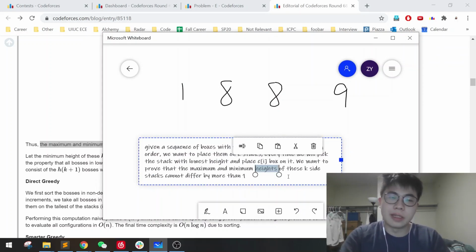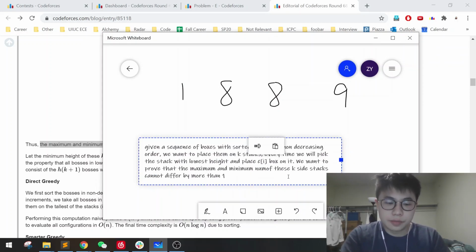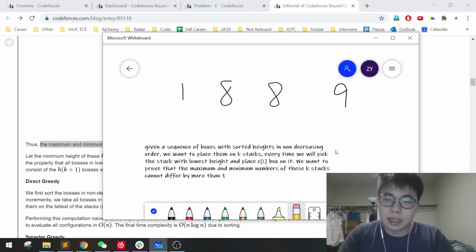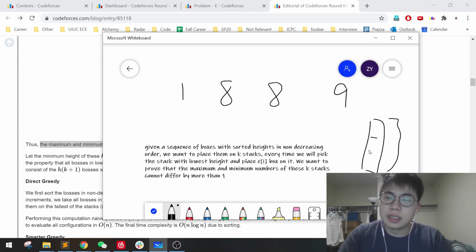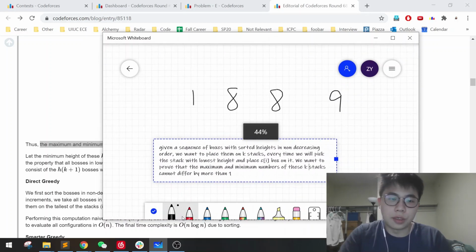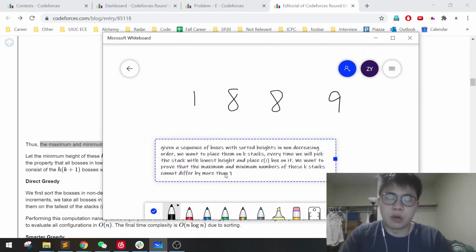Let's call maximum and minimum numbers of these k stacks cannot differ by more than one. So here we define that a stack has two properties. One is the height of it, and another is how many boxes are on it. Yeah, so this is our problem setup, and we want to prove it.